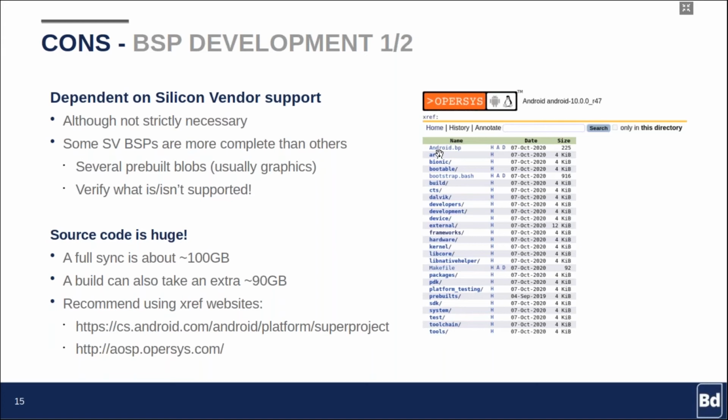Also, the BSP itself is very, very dependent on the silicon vendor. So depending on what support the silicon vendor you've chosen is providing, you might end up with a half-baked Android OS, because many of the components, like the graphics, for instance, need to be done for Android specifically. You cannot use a graphics library that is meant for Linux on Android. That's not the way it works. So you really need to make sure that the silicon vendor provides a good base BSP.